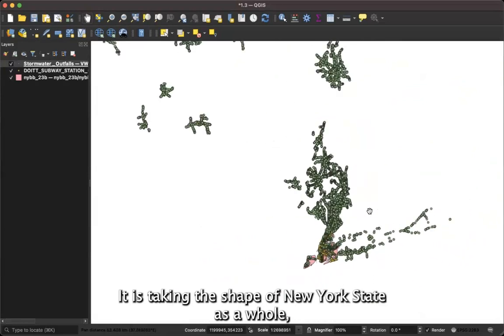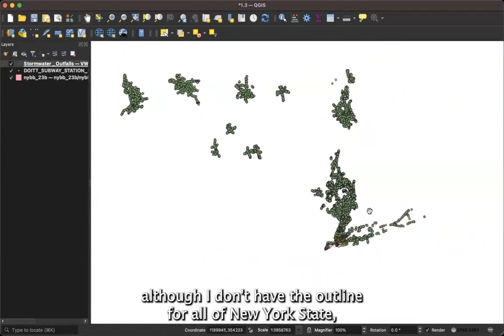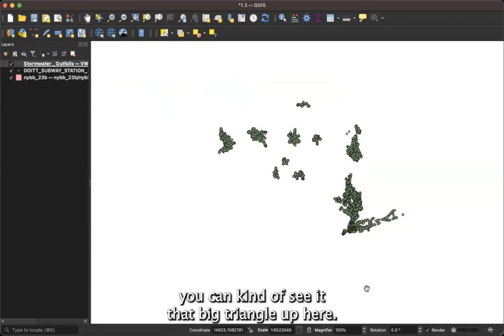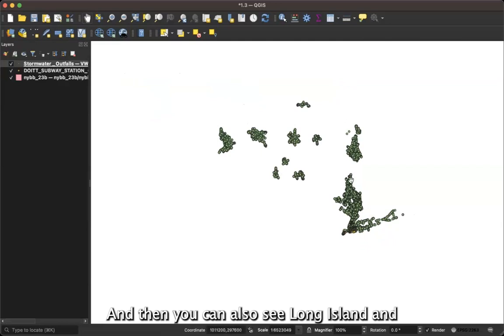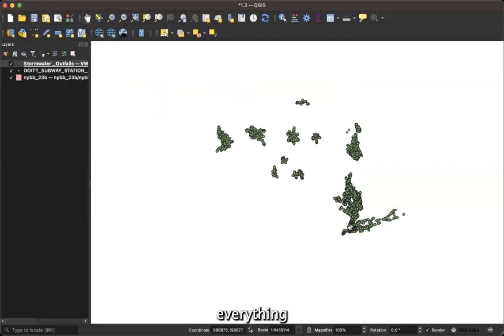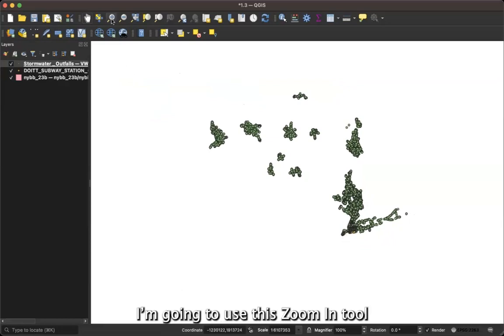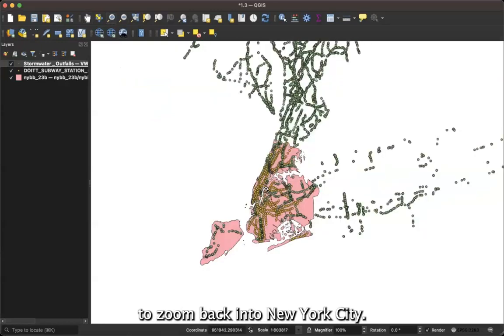It is taking the shape of New York State as a whole. Although I don't have the outline for all of New York State, you can kind of see it, that big triangle up here. And then you can also see Long Island, and everything that's directly north of New York City has a lot of these. I'm going to use this zoom in tool to zoom back into New York City.